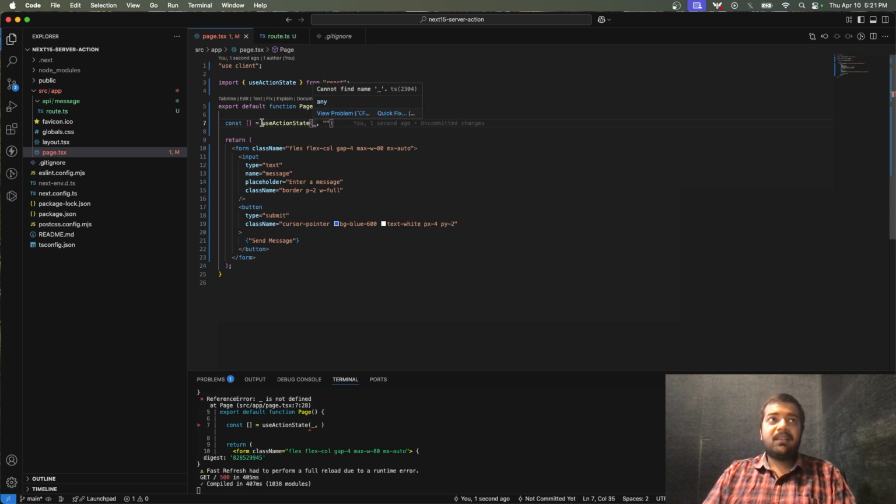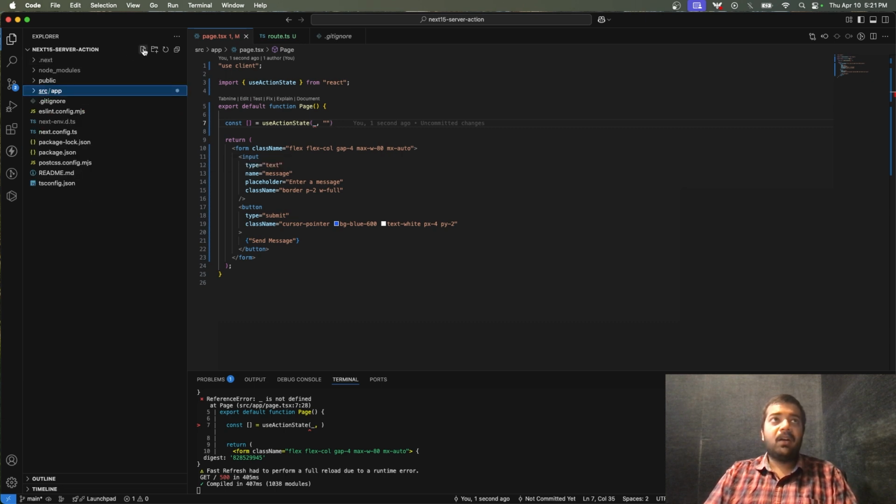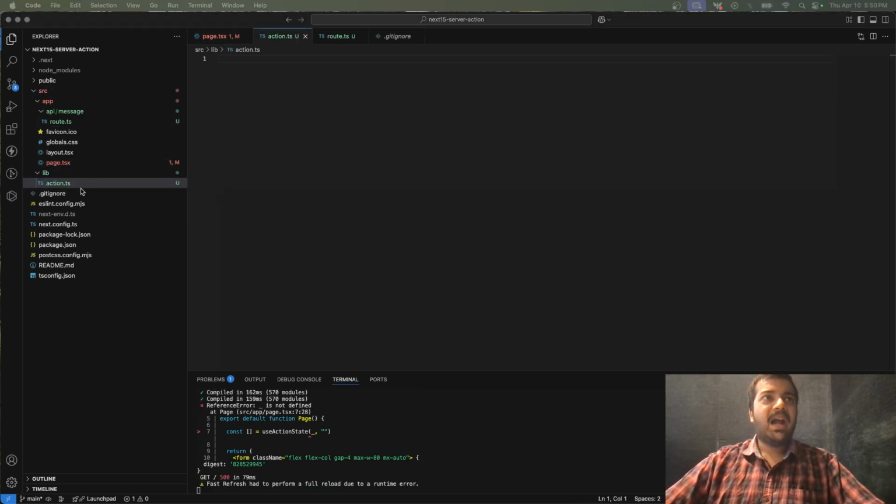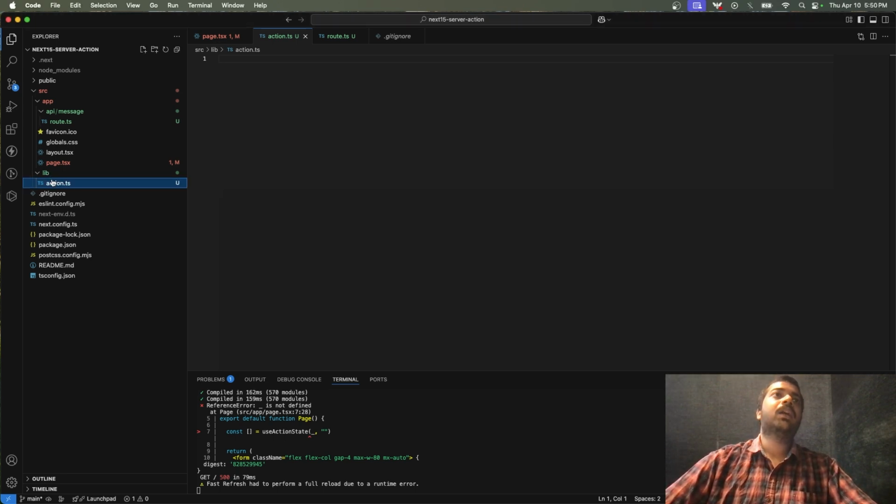So let's start by creating this particular action. Over here in src, we're going to create a lib folder, and we're going to create action.ts. Okay, by adding the action.ts inside the lib folder, which is in turn added inside the src folder, we will be able to maintain our code more easily, and the readability of our application code will be better.